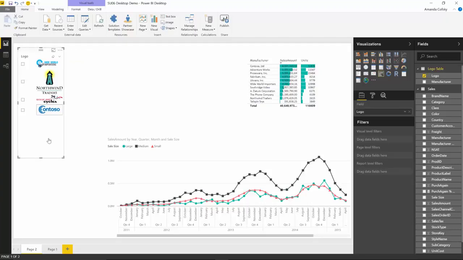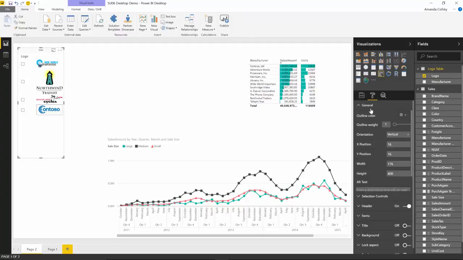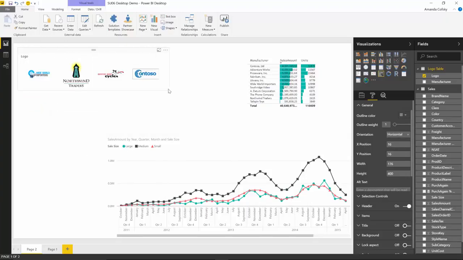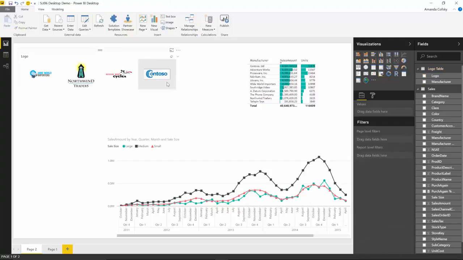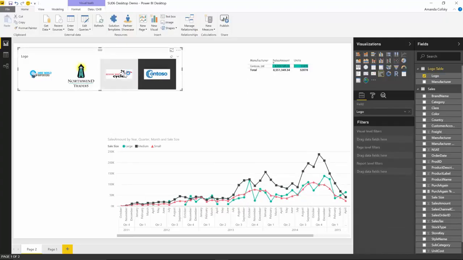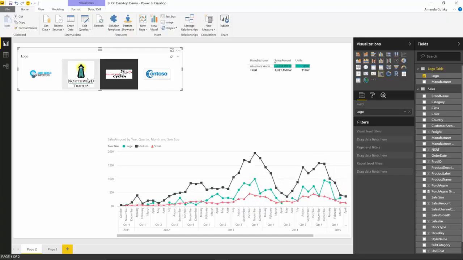By default, it shows up in the vertical orientation, but I can go now into the formatting pane, and under the general card, you'll have the orientation option, and you can change that to horizontal. And now I have a nicely formatted horizontal slicer, and I can just start changing my manufacturers to filter the rest of my report.